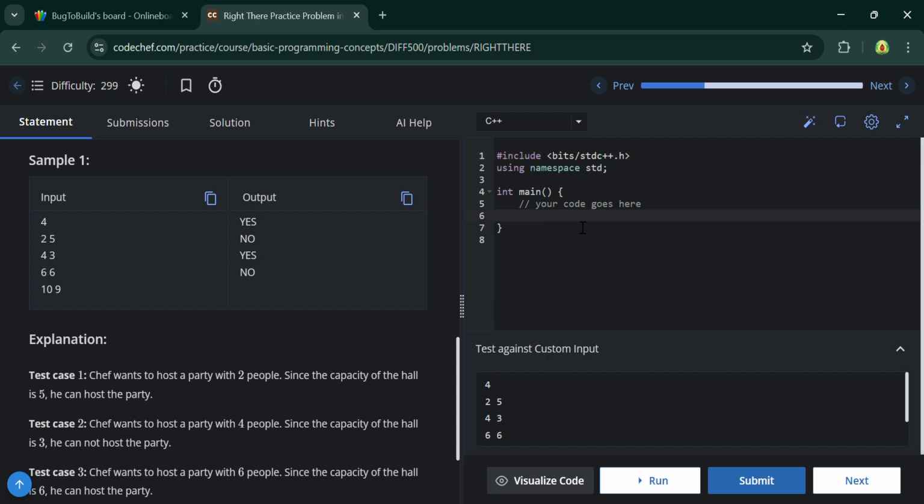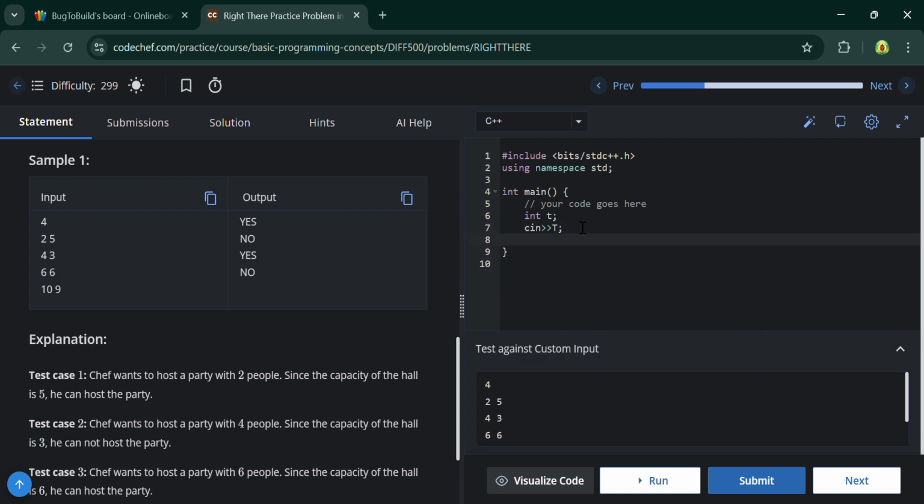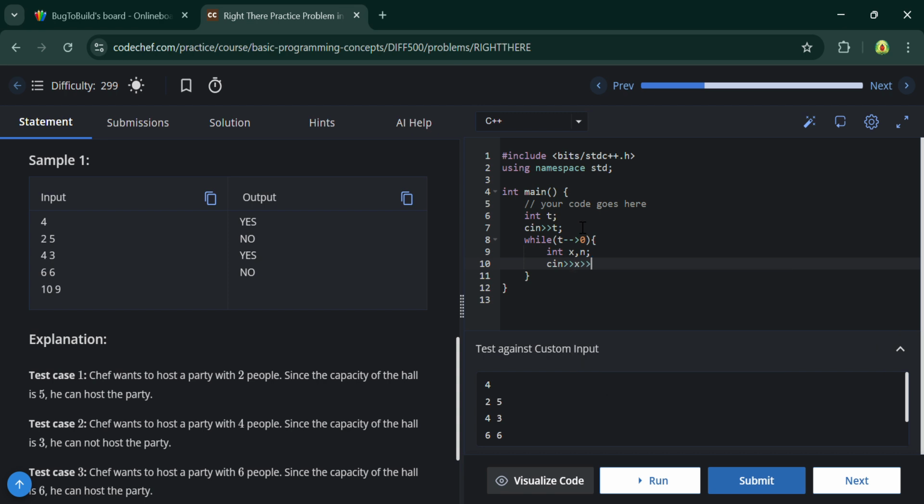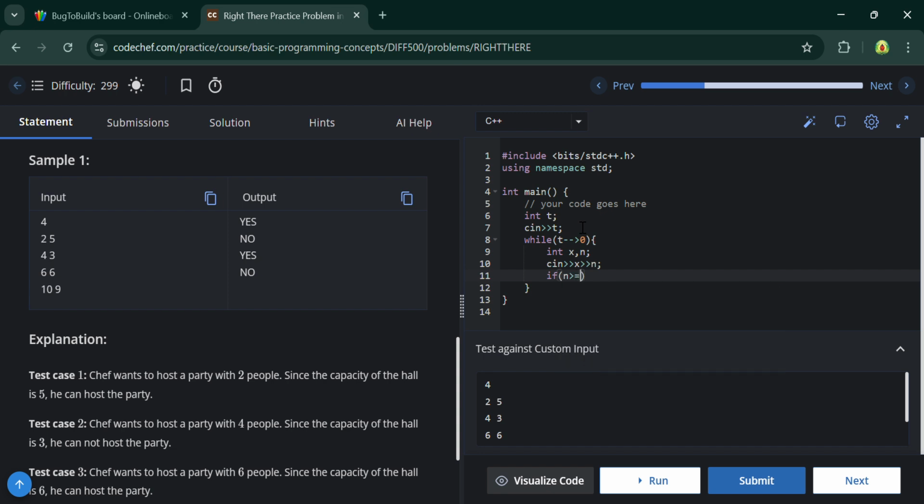So let's do int t, which is the number of test cases, and cin t. Then while t minus minus is greater than 0, you just have to do int x and n, and then cin x, cin n. Okay, and then you just have to check if n is greater than or equal to x. If it is, then you just have to do cout yes.